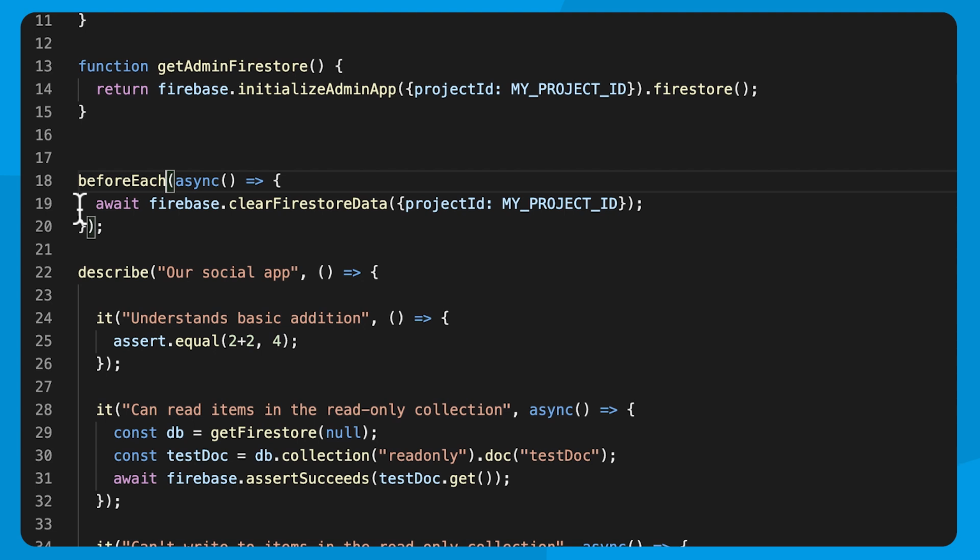It means I can create only the documents I need to run my test within each test, and I don't have to worry about weird side effects from any previous tests. And I recommend you get into this habit as well. It will make your life a lot easier. Okay, well, this seems like a pretty good stopping point for now.